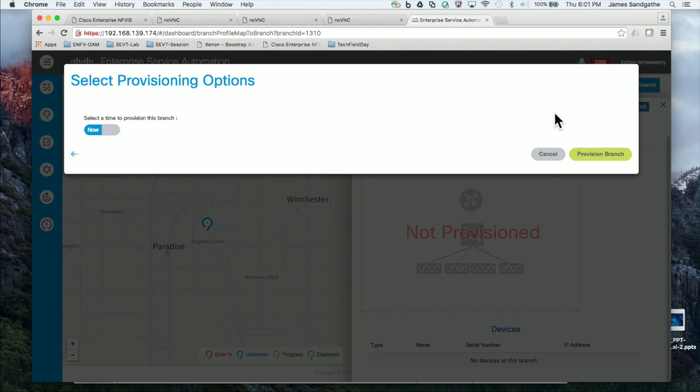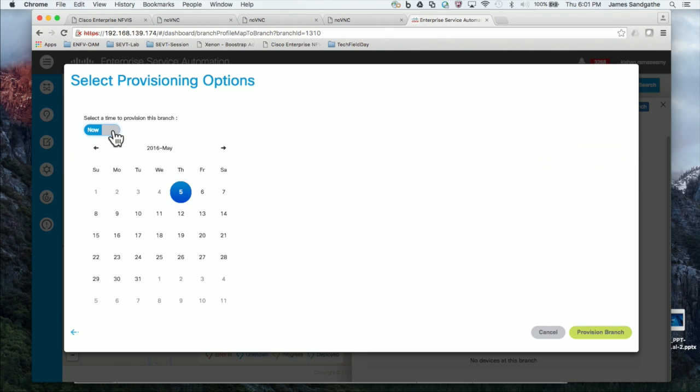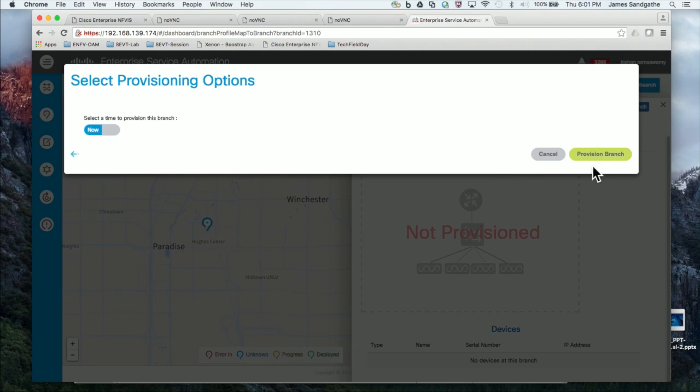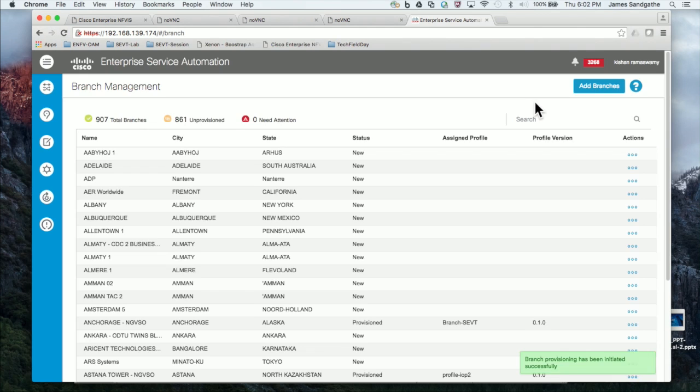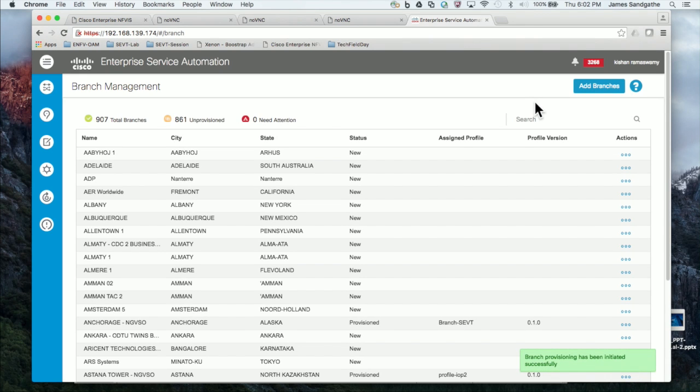And this is where you can decide whether you want to provision the branch now or at a later time. You can either do that now or select later. Let's do it now, and click Provision. So now we have kickstarted the whole process of provisioning this template that we created down to that site. The orchestrator will now, first thing, the PNP workflow will be executed.